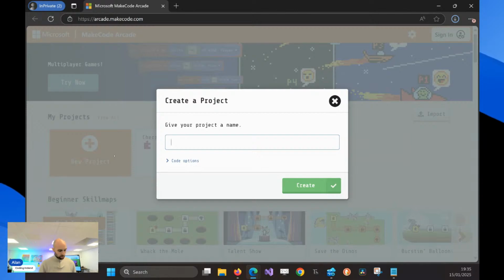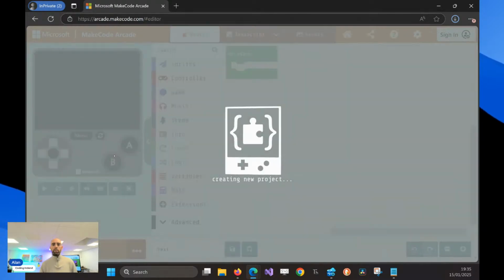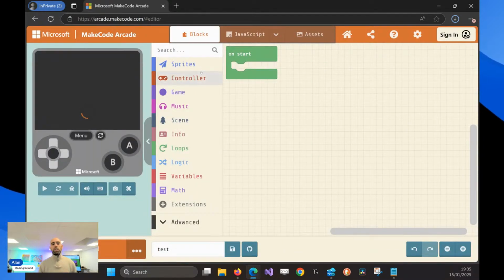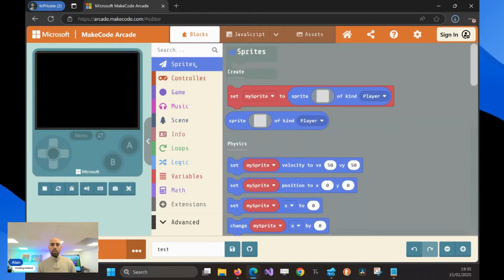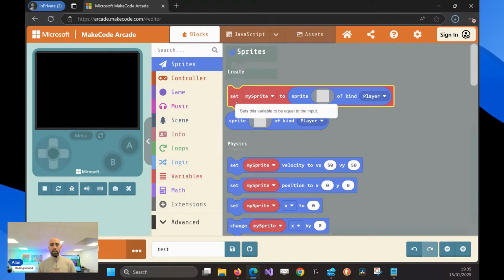I'm going to create a new project. I'll just call it test for the moment. So this is for you, Moonboy. What you need to do is click on sprites, and we're going to drag and drop the very first block that's in here, set my sprite to sprite of kind player.